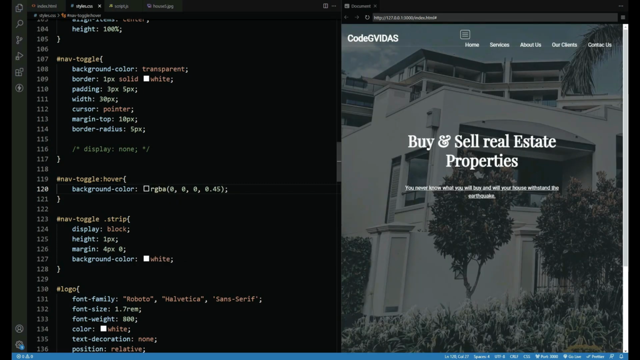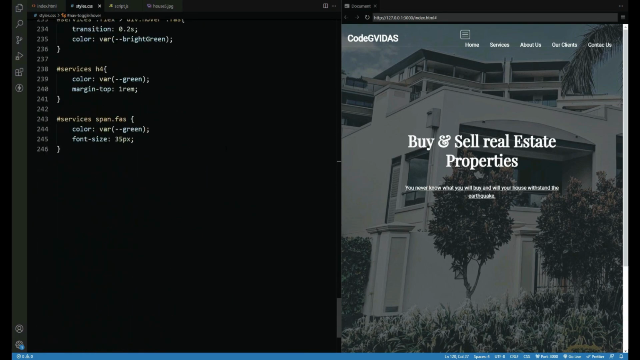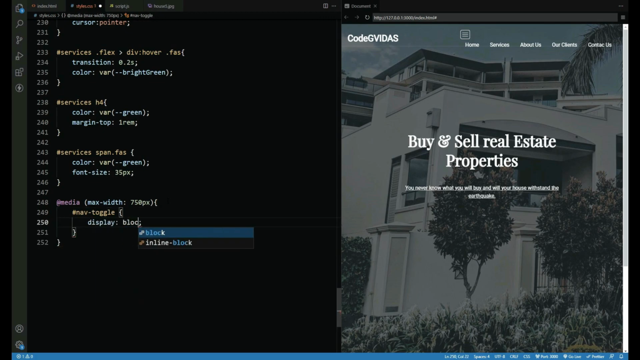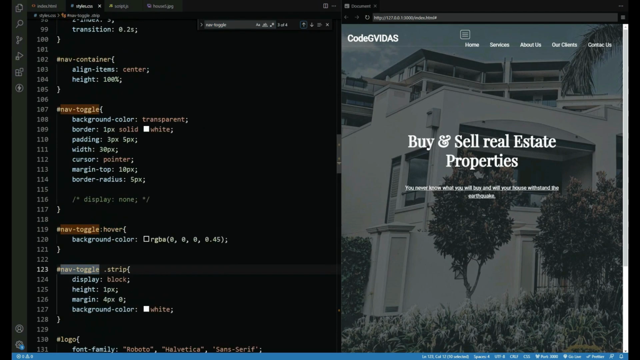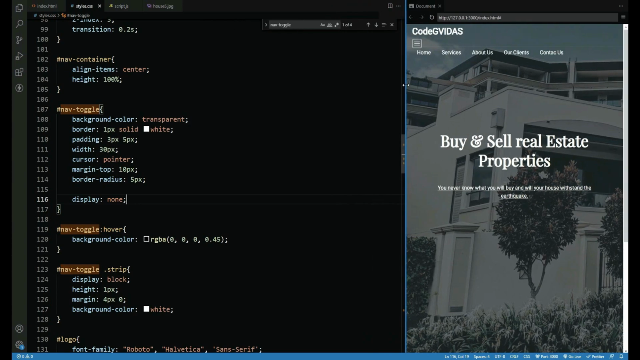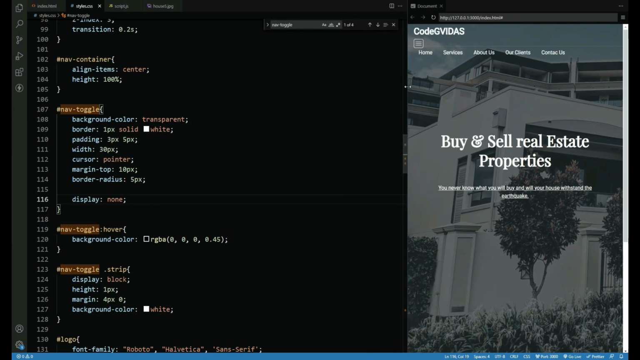Great. Now let's make this page more responsive. So let's go back to the end of the CSS style sheet and let's write medium max width. When it's 750 pixels, what are we gonna do? We gonna, for nav toggle button, display block. So we can uncomment nav toggle where we commented it. It is right here. So let's uncomment it so we don't see it now, but we see it when the screen size is 750 pixels width.